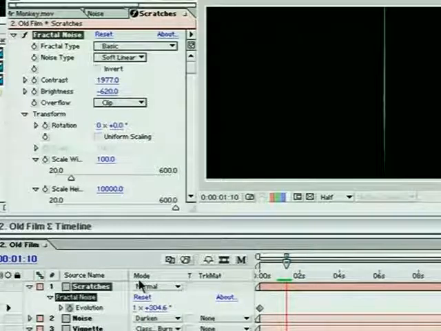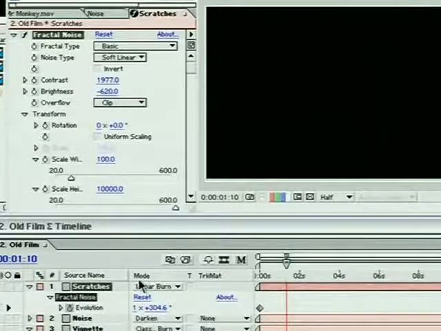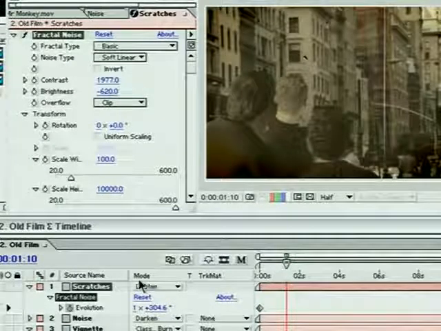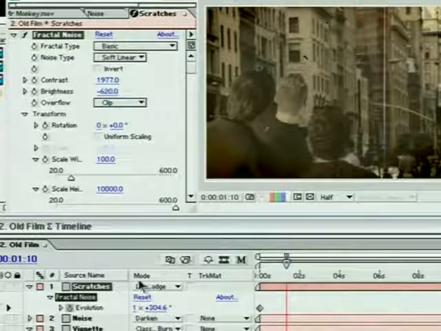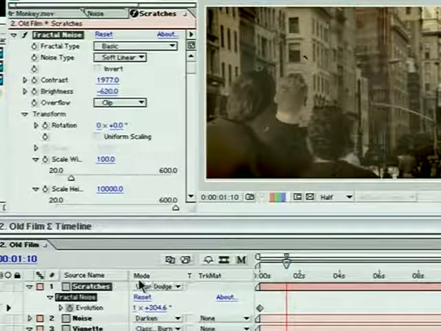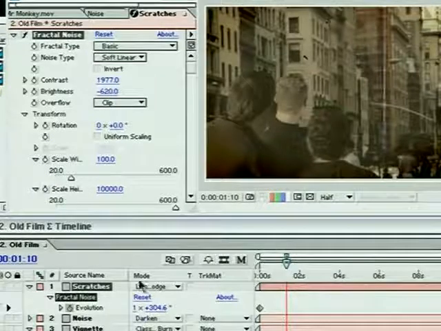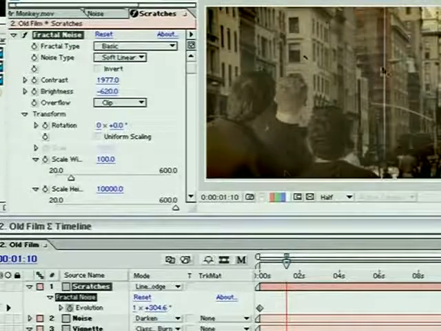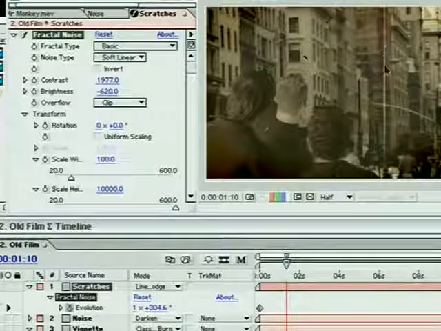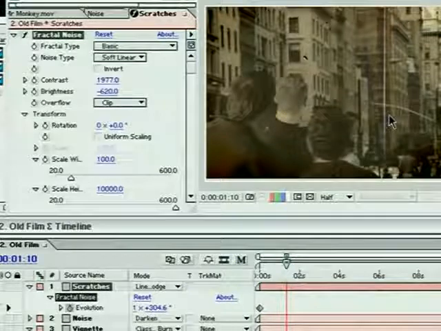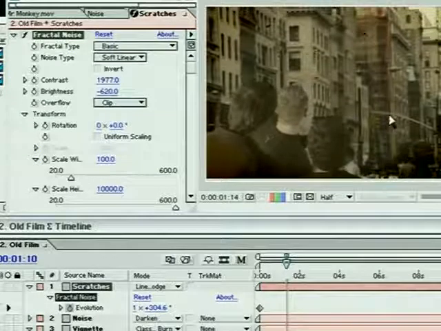And let me hold down the Shift key and hit plus until we cycle through a few transfer modes until we get to the lighter transfer modes. So there's Add, there's Lighten, there's Screen, Linear Dodge, Color Dodge, Classic Color Dodge. I like Linear Dodge. That gives us a lighter colored scratch here on screen, but it also affects the color of what we're seeing a little bit, as if we've actually scratched the emulsion on the screen.